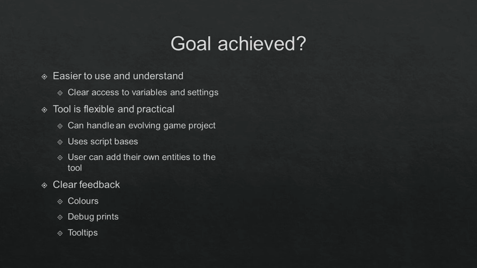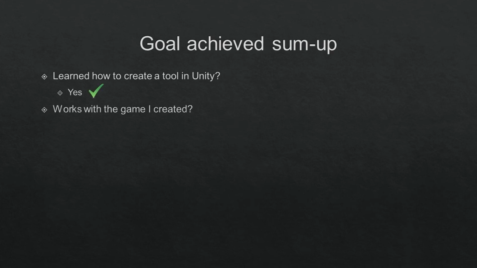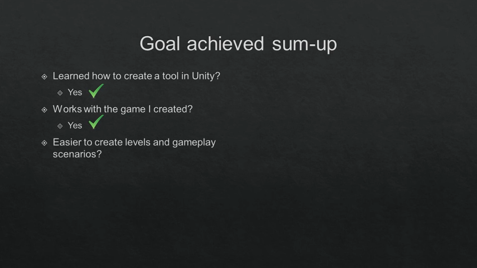Through user testing, I've seen that the feedback the tool gives helped a lot when it came to understanding and using the tool. And the tool does a lot automatically, making the process a lot more streamlined. So to sum up, did I learn how to create a tool in Unity? Yes, I definitely learned a lot. Does the tool work with the game I created? That it does. Is it easier to create levels and gameplay scenarios? It certainly is. The process is a lot more streamlined. And lastly, does the tool make it easier to understand variables and settings and make it easier for the user to change them? That it does.